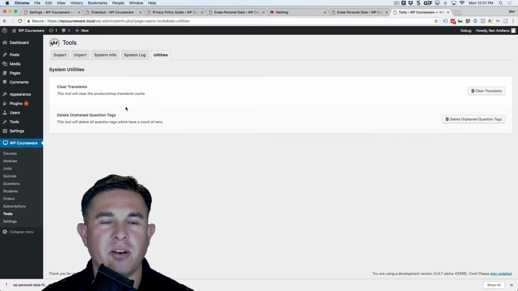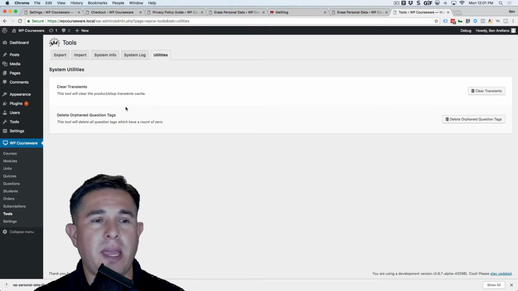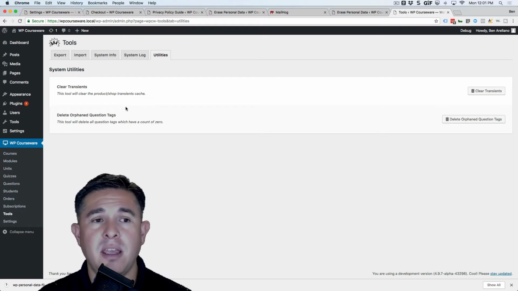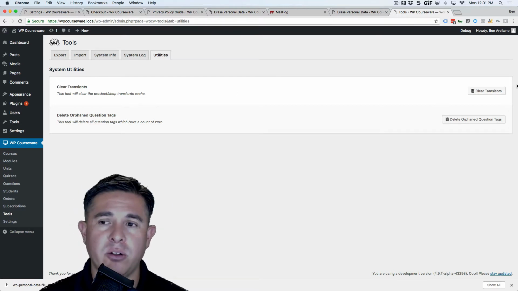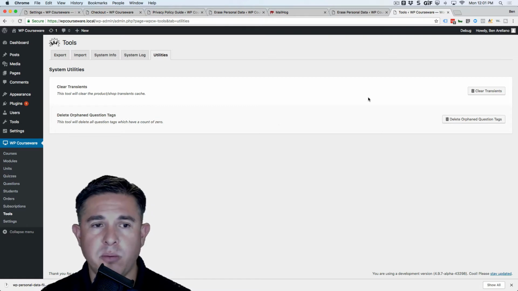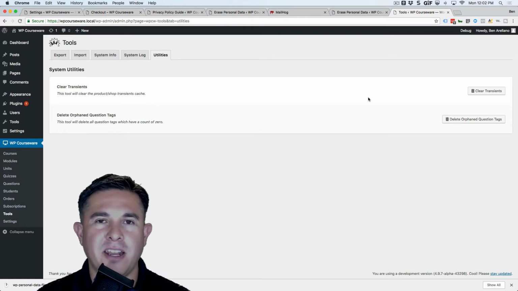This first option here, clear transients, currently does not do anything. It is there for future reference. We are going to be using this button over here, clear transients, to do some cleanup in the database in a future release, but we wanted to just get that set up.